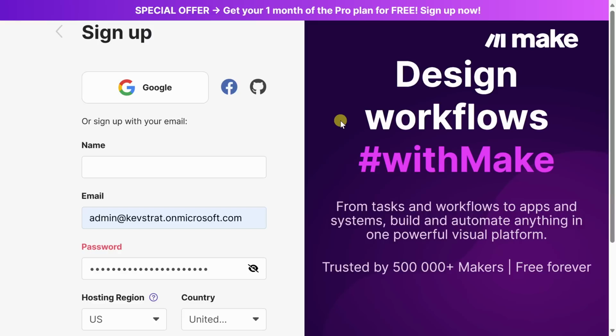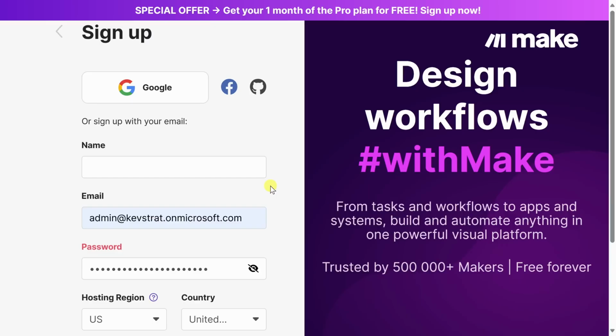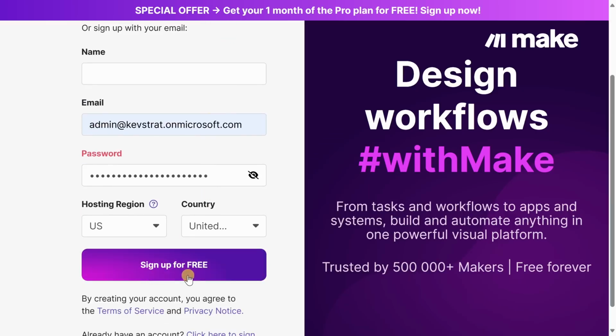Once you land on this page, you can set up a free account. And with a free account, you get 1,000 operations per month, and you can start automating your work. If you decide to go pro, you get a free month, 10,000 operations, and you also get additional features. Fill out all of this information, and then you can set up your free account.